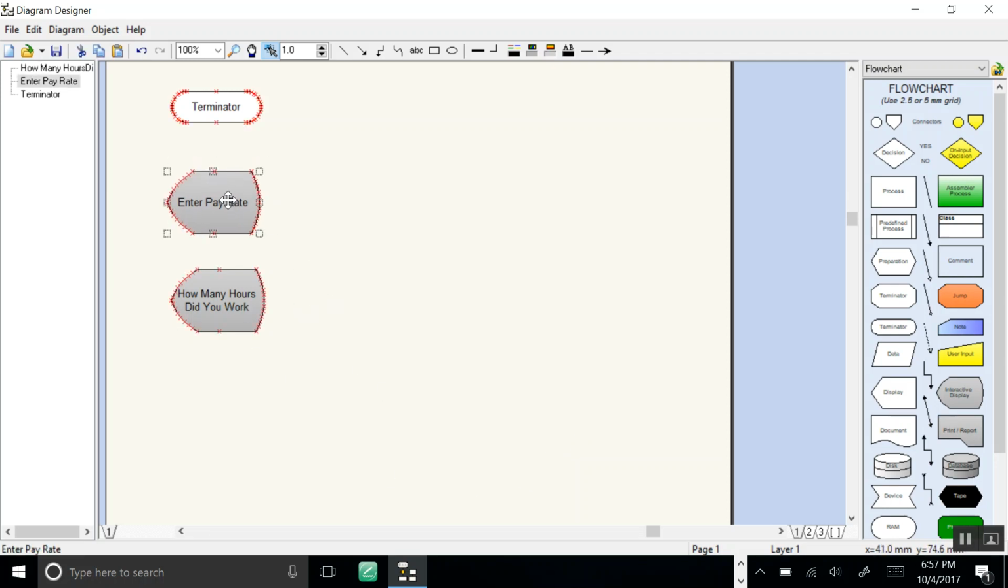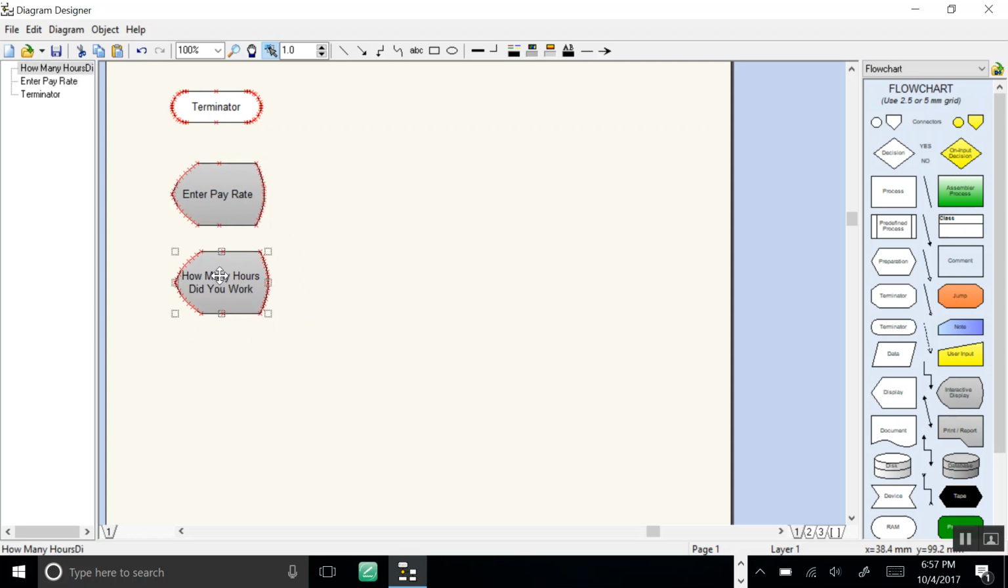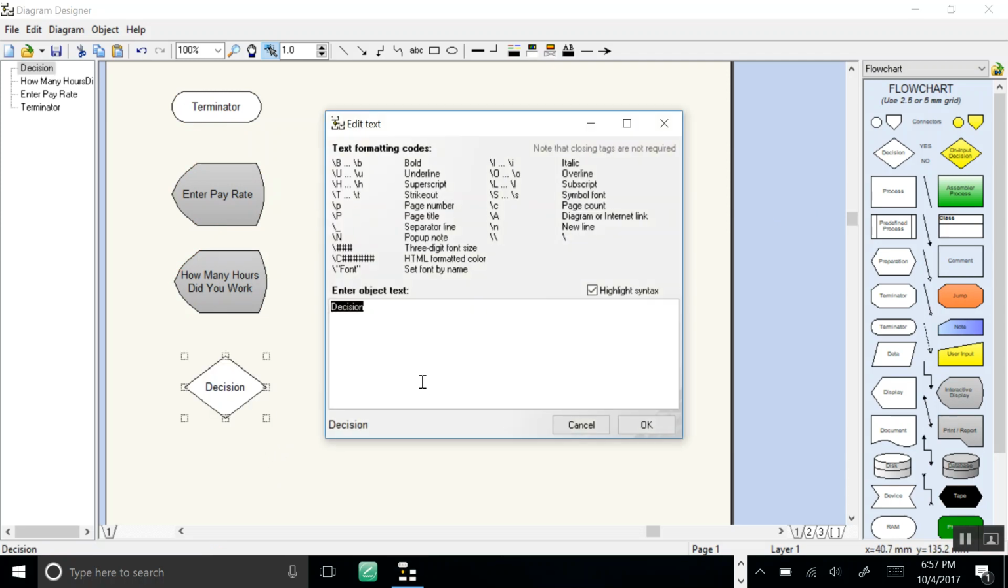Okay. So I get the pay rate, how much he's making per hour. I get the number of hours. And now I have to check. When I do a check, I use my decision. And I want to see if hours is greater than 40.